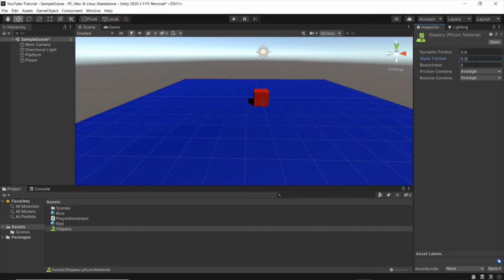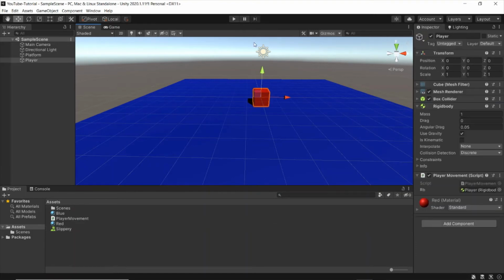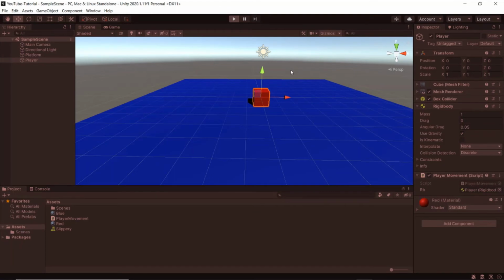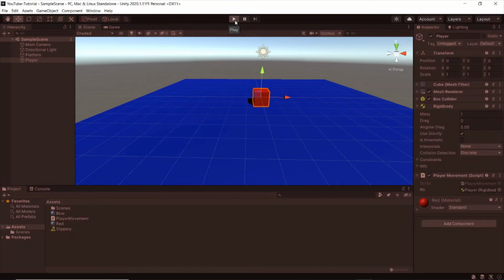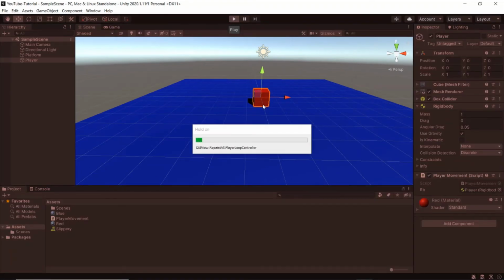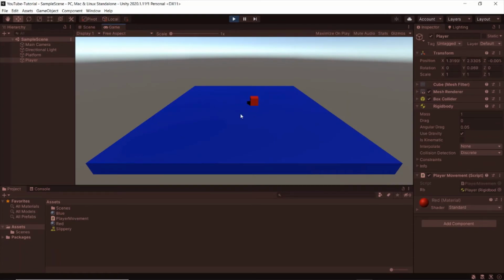0 is fine. Now we can just drag it onto our platform. So now if we click play, we would see that it moves a lot. I'll just play it again. So it moves even more.